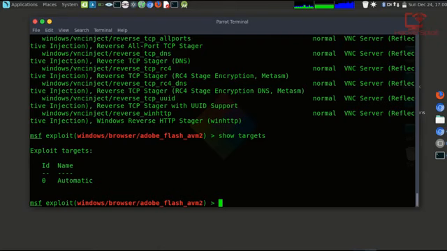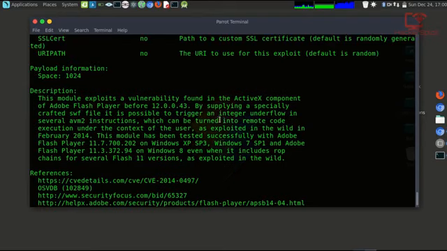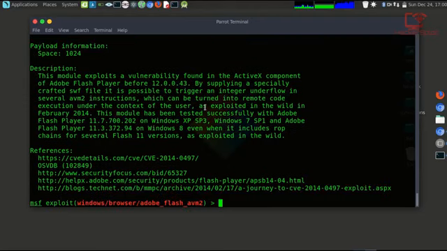Now, some other commands that can give us information about the module or the exploit that we're using is show info. Show info will give you information about the exploit. As you can see here, this module exploits a vulnerability found in the ActiveX component of the Adobe Flash Player before 12.0.0.43. Again, it's for a specific version and will not work on the latest one. We already knew that, right? That's the trick.